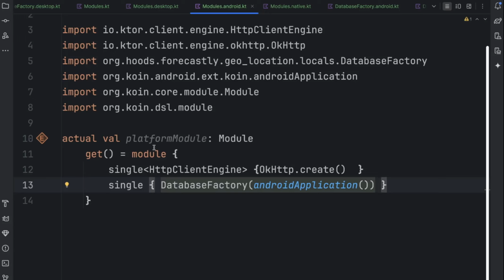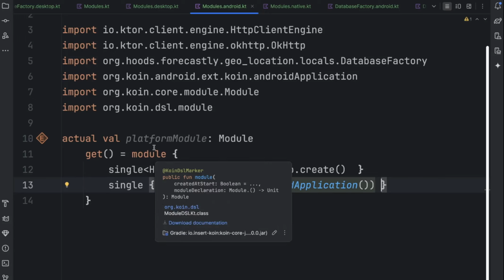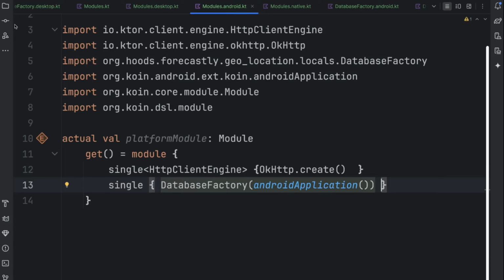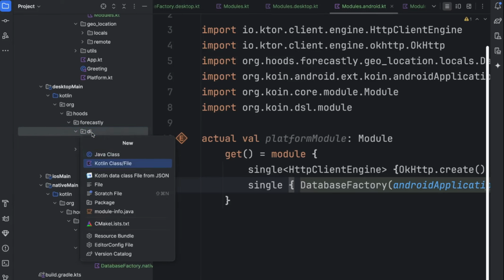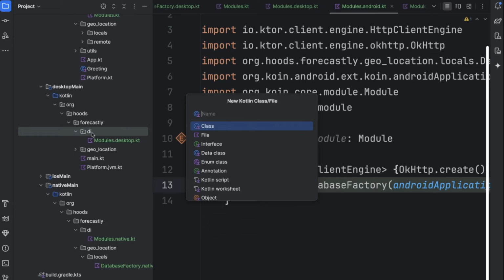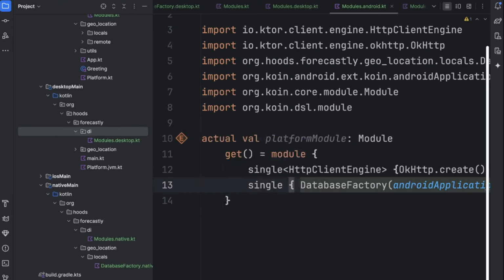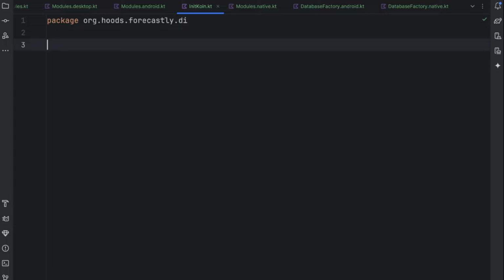The next case, we have to kickstart our initialization of our dependency injection. So Koin has to be initialized. We have to create here an init function that can be called whenever we want to initialize Koin to start to provide it. So inside here, our database, let's create a new Kotlin class or file. Let's call this initialize Koin, and basically here, let's create a simple function.